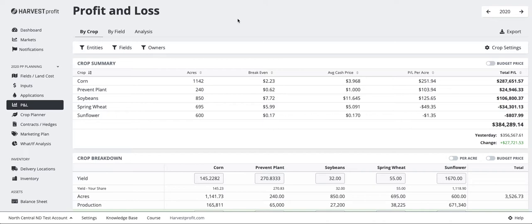Today I want to go over starting a new year in your Harvest Profit account. So what we're going to look at is going from 2020 to 2021 and setting up the basics so you can start doing your crop budgeting for the new year.